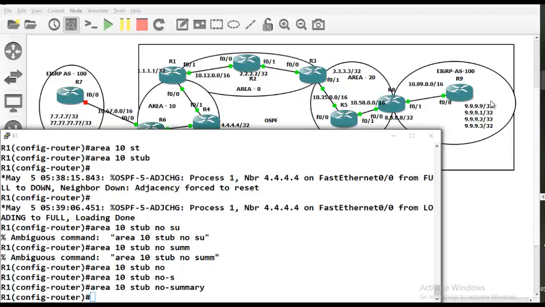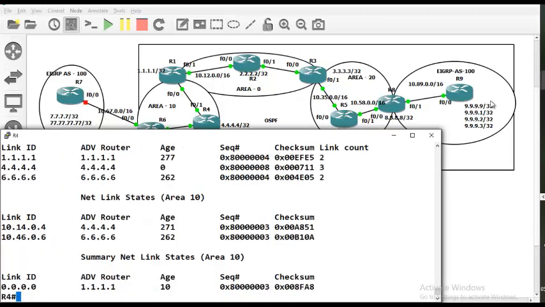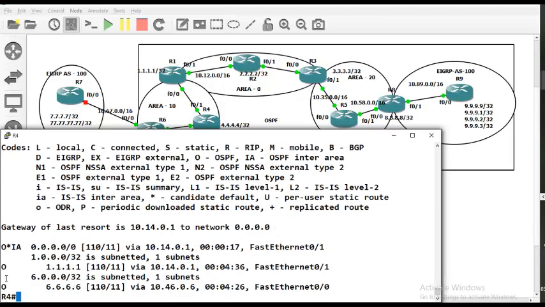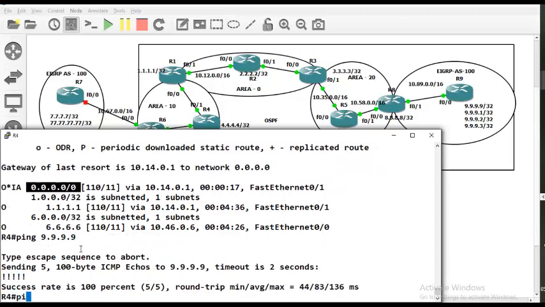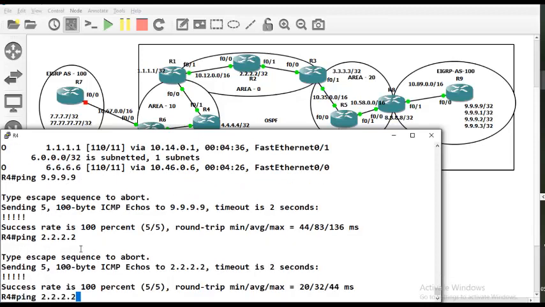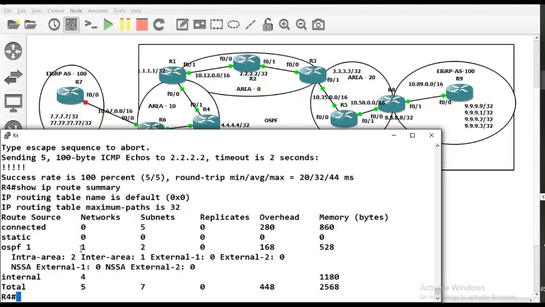As a result, if you go back to router 4 and check the database, you see you got only one default route as type 3. And the size of the routing table is very small. You have only one default route, but still you will be able to ping that 9999, which is external. You can still ping the other area routes like 2222. The size of the routing table is much smaller. From 8000, it has come down to 2000.